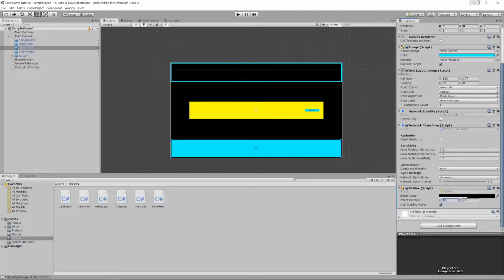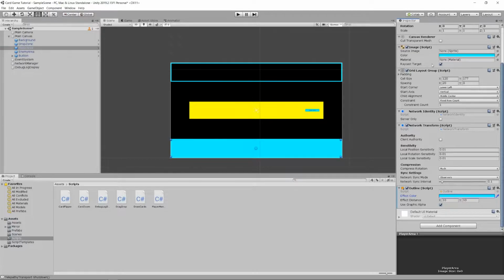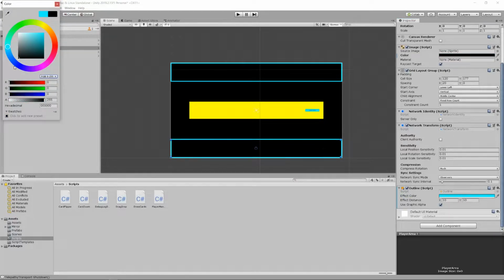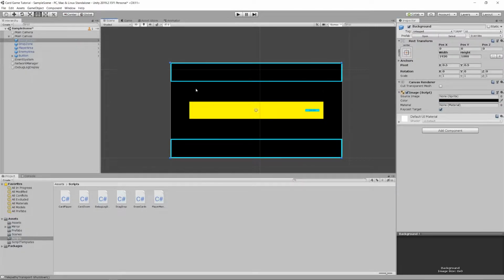And the effect distance is going to be 10 and 10. And I'm going to use the same color as this. Set the alpha to 255. This is all malleable. You can change all of this as you like. And change the color of this to black. Great. Now I got my player area and my enemy area.